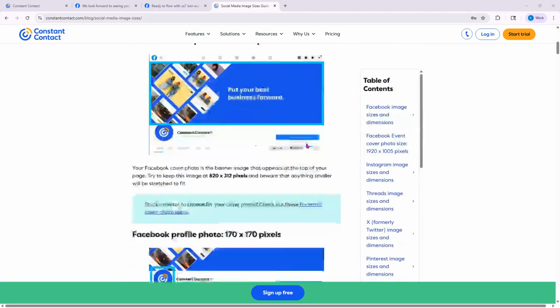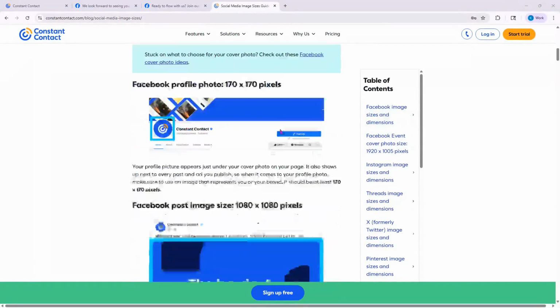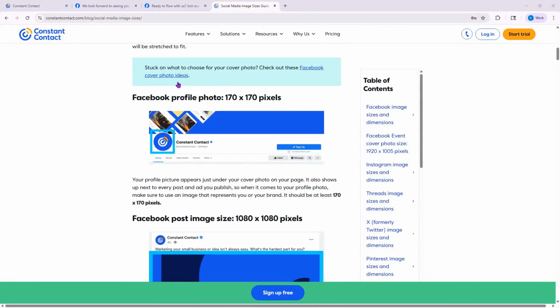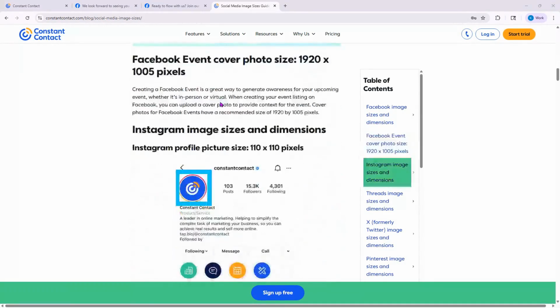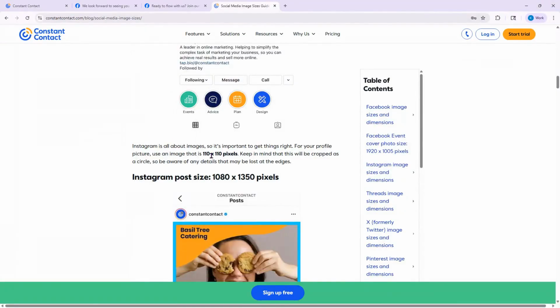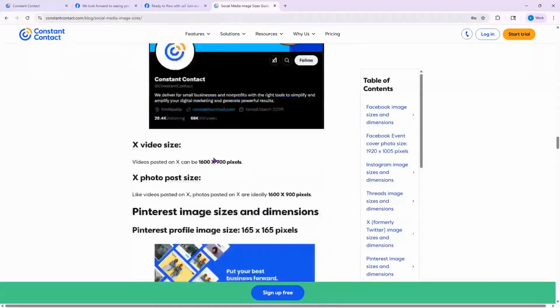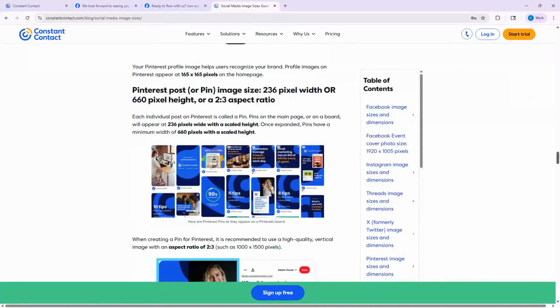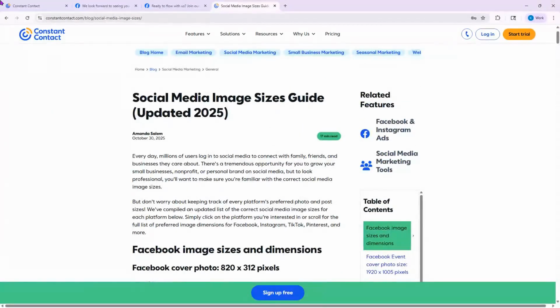But there's definitely certain sizes that work best. And it even goes over the profile picture sizes and then the post sizes and more. So a lot of good information here, because you definitely want it to look good and look professional. So that's a great question for sure.